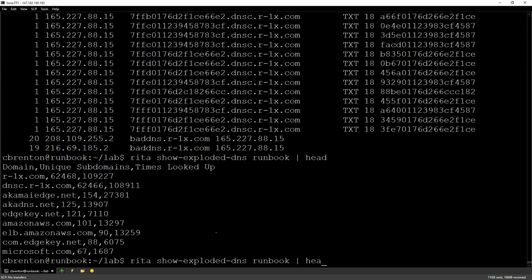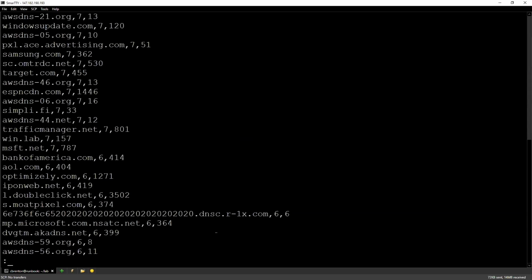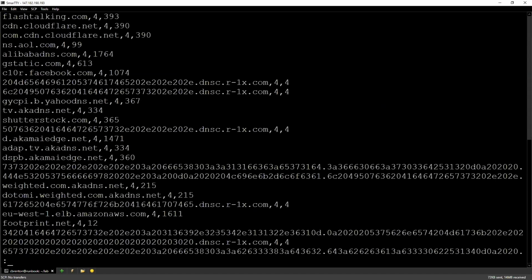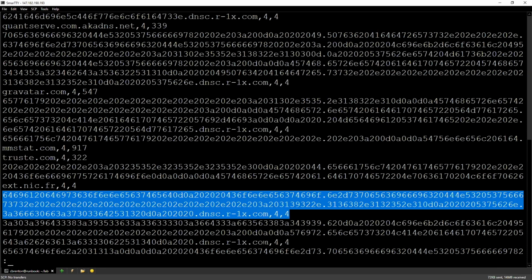So what I'm going to do now is take a look at some of the rest of the exploded DNS data, because once it gives me the summaries, after that, it starts getting into my queries. So these are the DNS queries that are taking place. So we looked up that.